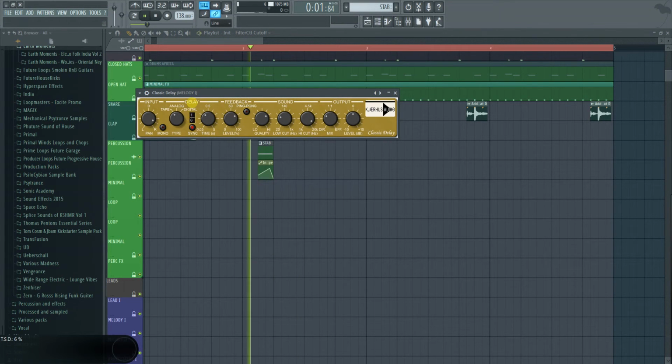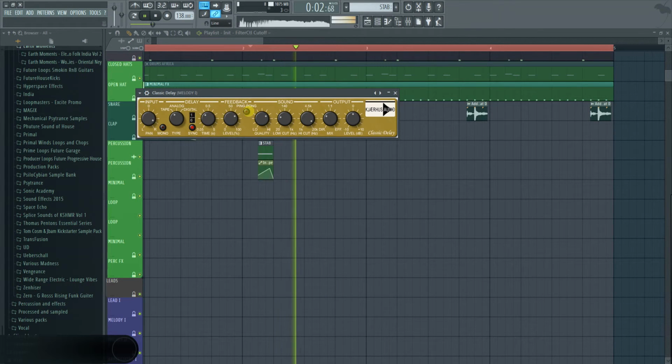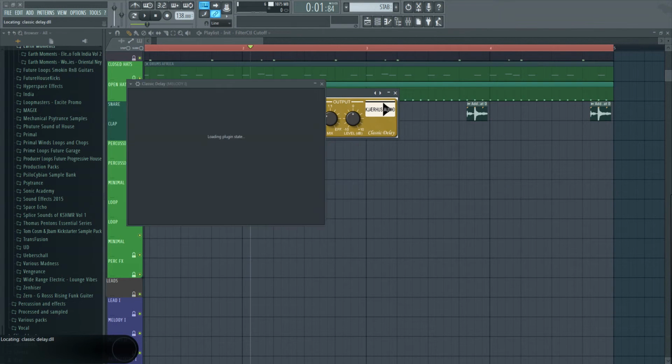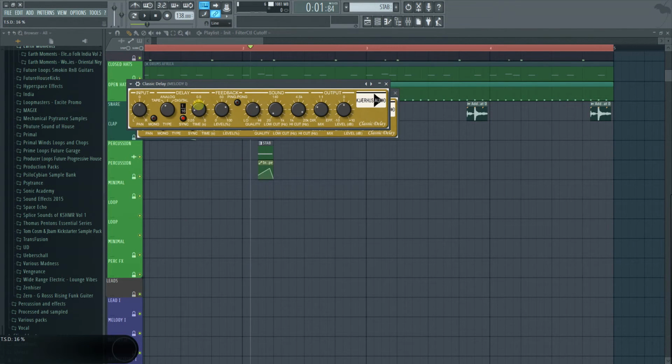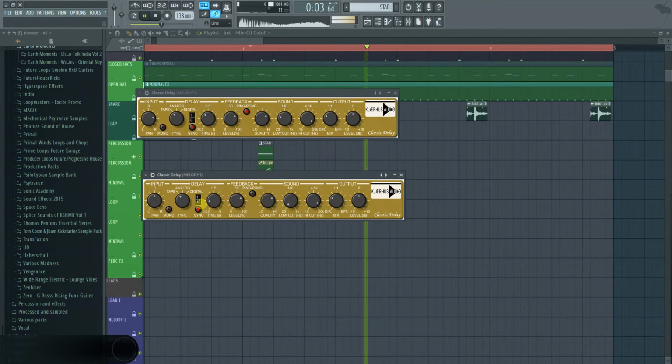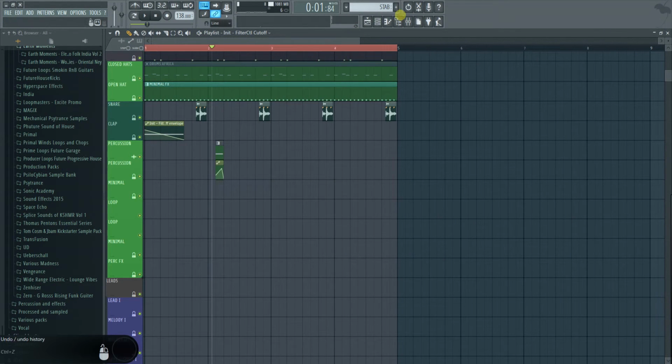And we're gonna do this a bit. Classic delay on it, so it delays the delay, which is kind of interesting. And we're gonna do a fast delay on that one. Alright, already sounds a bit more psychedelic.